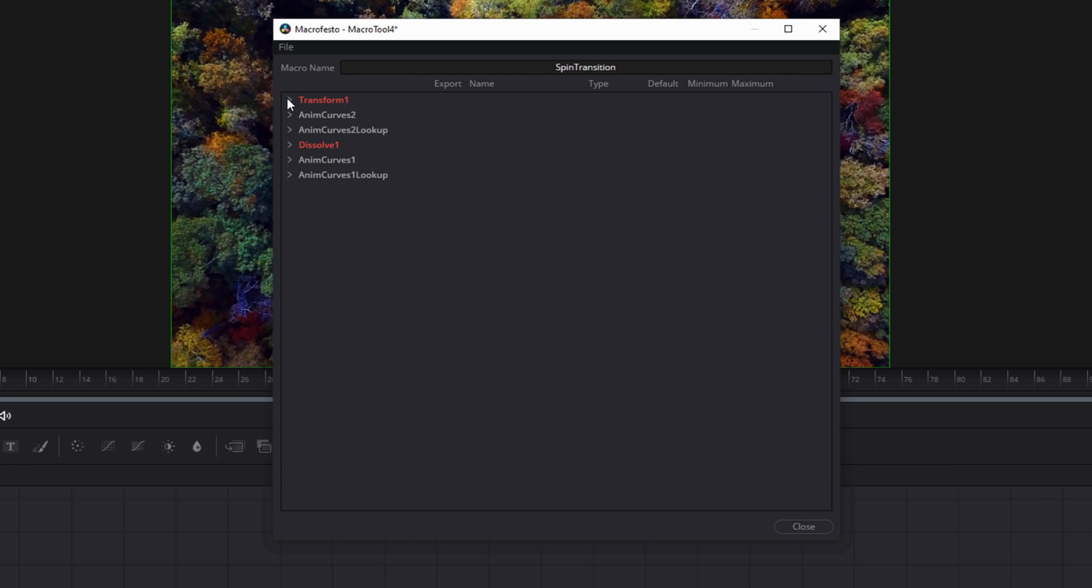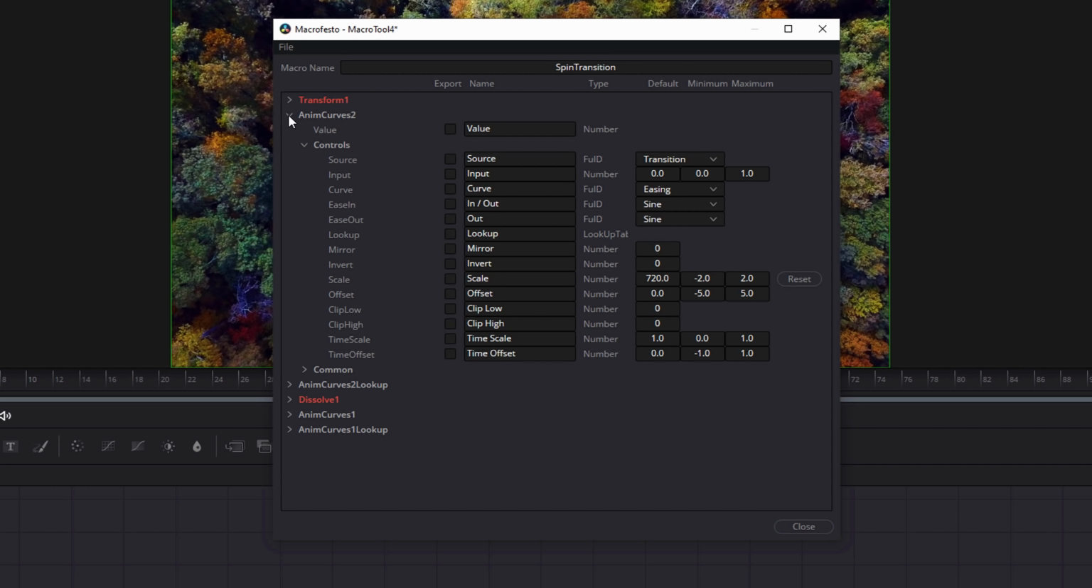We'll minimize transform, and then we'll go to the animation curves, which are for the transform node because they're directly underneath. And we want to be able to change that animation curve from the edit tab. So I'm going to tick in and out and out. I don't know why this one's called in out. I'm actually just going to change that name to be in and out. Makes life a little bit easier. And then I want to be able to change the scale as well. So I can choose between a 360, a 720 degree spin, whatever I want. So I'll tick scale as well.